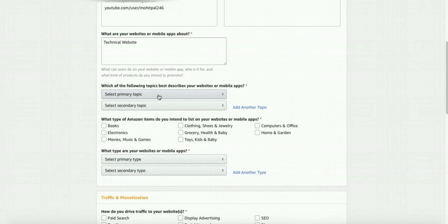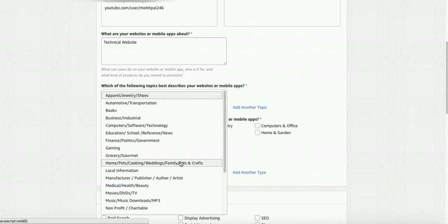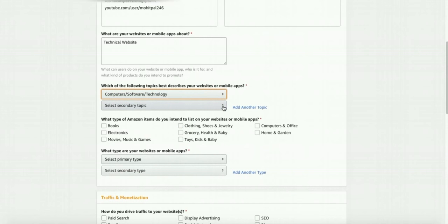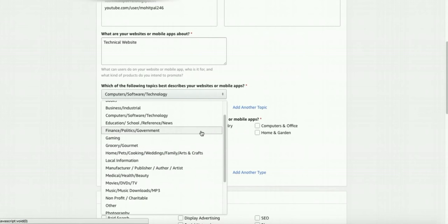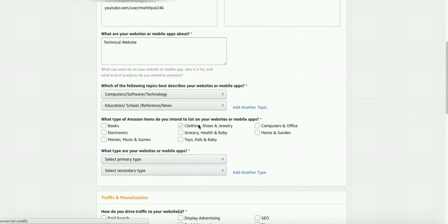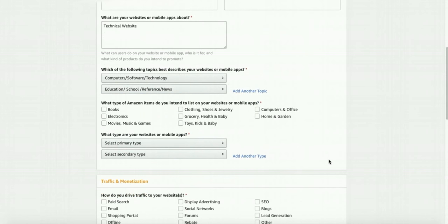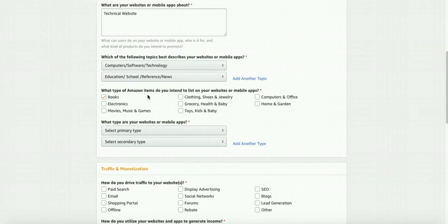Next is, which of the following topics best describe your website? So it's computer software technology, and because it is educational, I just put education, school, references.